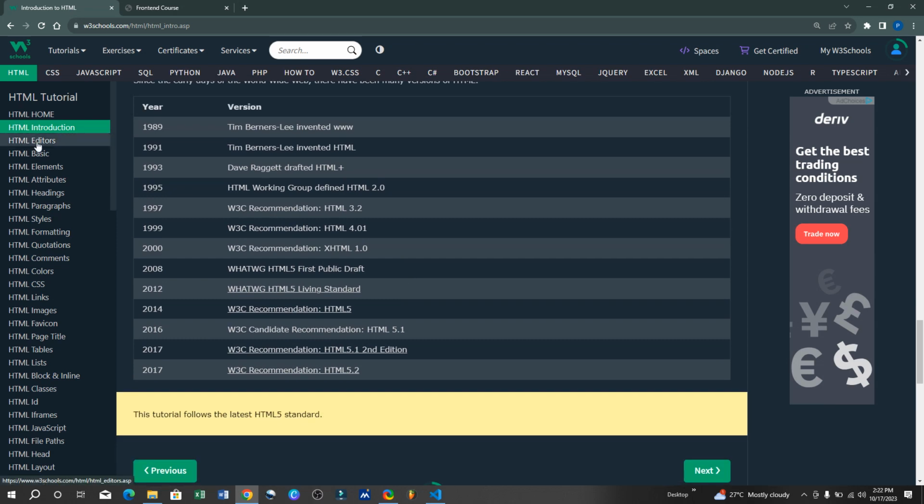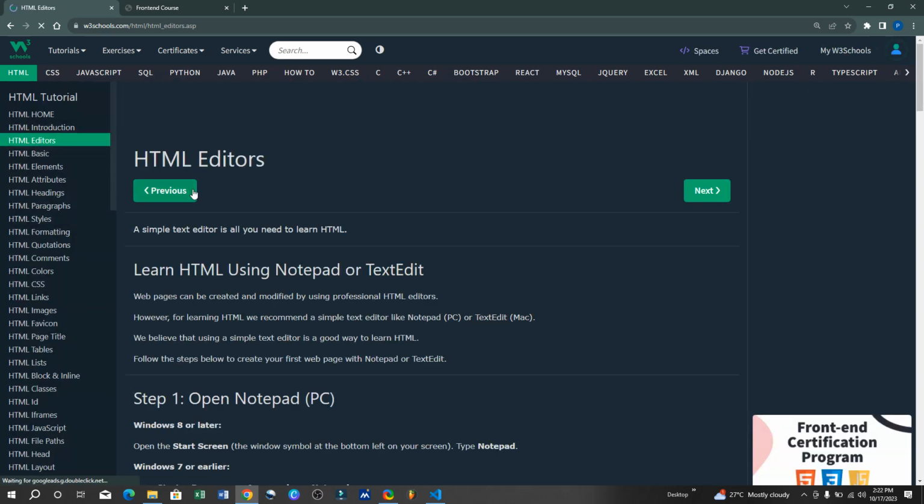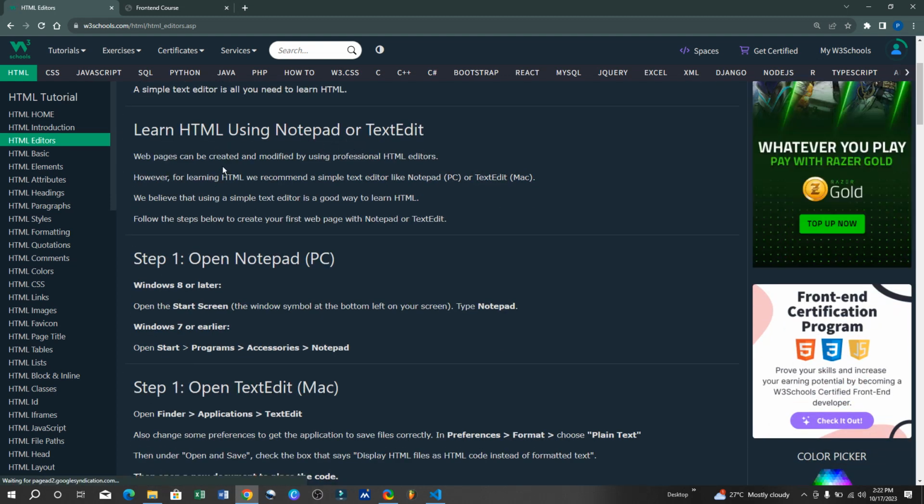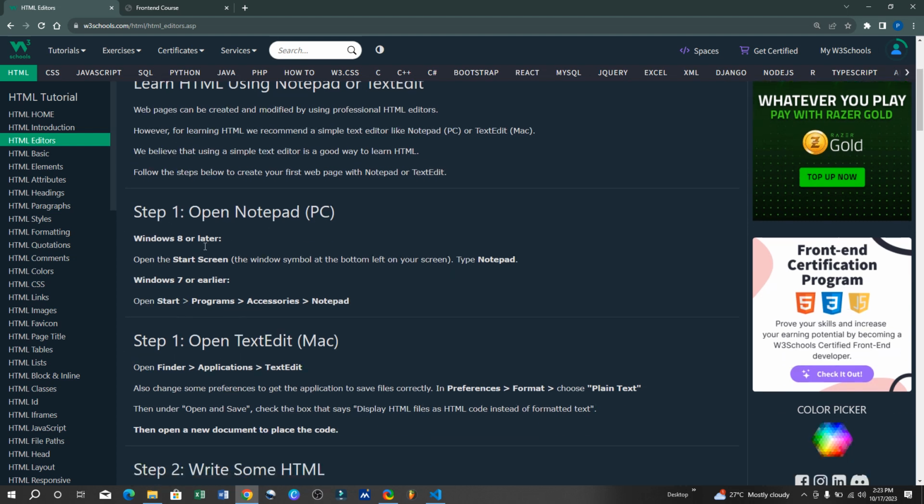So moving on to the next, we would look at the HTML editors. Now, learn HTML using Notepad or TextEdit. Web pages can be created and modified by using professional HTML editors. However, for learning HTML, we recommend a simple text editor like Notepad or TextEdit. We believe that using a simple text editor is a good way to learn HTML. Follow the steps below to create. So this is showing the difference. Like in the beginning of this course, I showed you how you could also use Notepad.